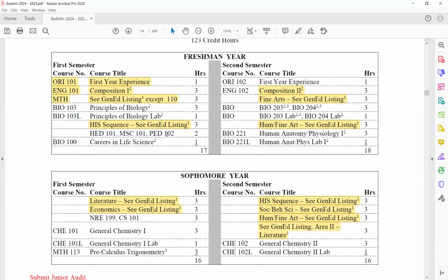Our advisors work to make sure that you have the appropriate number of credit hours each semester to become a full-time student and to stay on track with your academic progress. Another thing to note on your undergraduate bulletin, there is often a superscript number. If you see the number one here, this is letting you know that this is a general education requirement. If the number has a number two next to it, this is saying that you must pass that class with a C or better.